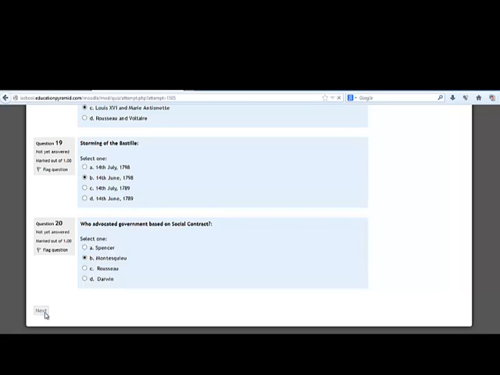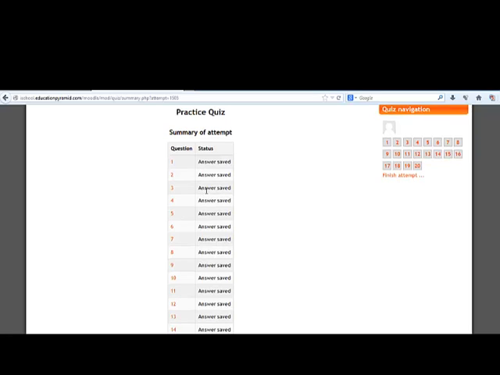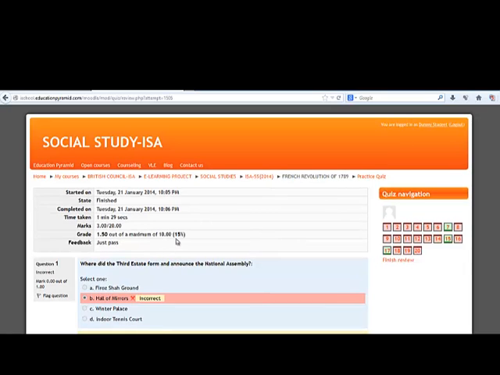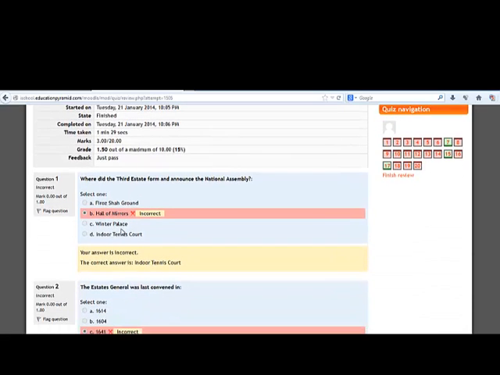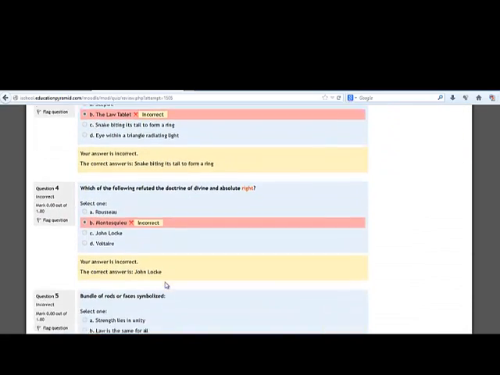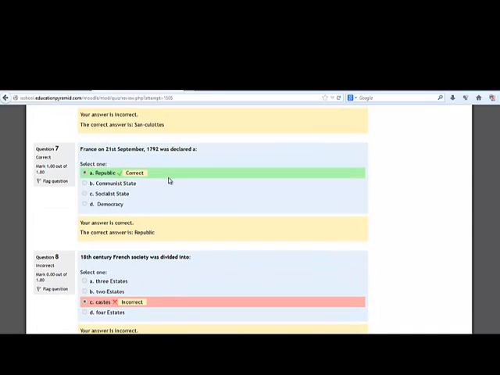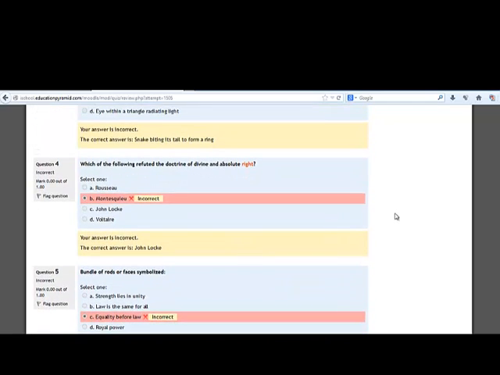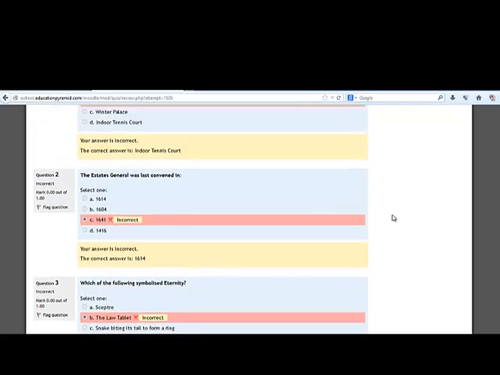Once you finish, then click the next button. So it shows the status, yes, all questions have been answered. And then you submit all and finish. Again submit all and finish. It shows that out of 10 I got only 1 point. So most of the answers are wrong. So all the wrong answers are shown in the red, and if there is any correct answer, it will be shown in the green. Now here the important point that I want to mention, that this is a practice quiz.